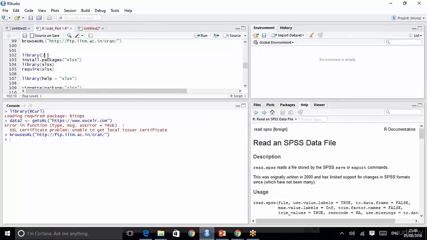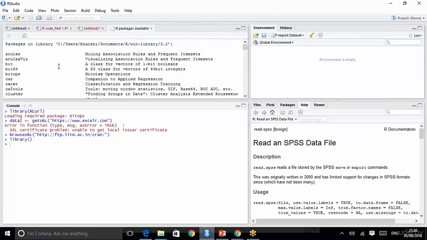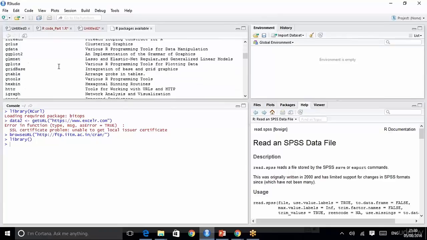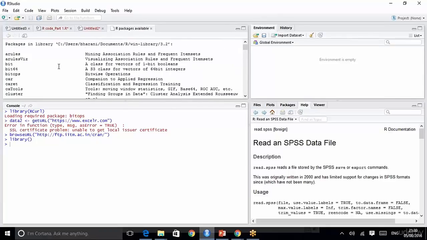If you want to know what packages are installed on your machine currently, you can do library, open and close the braces. You get the list of all the packages which are installed on your machine currently. It gives the path c:/users, my location here.